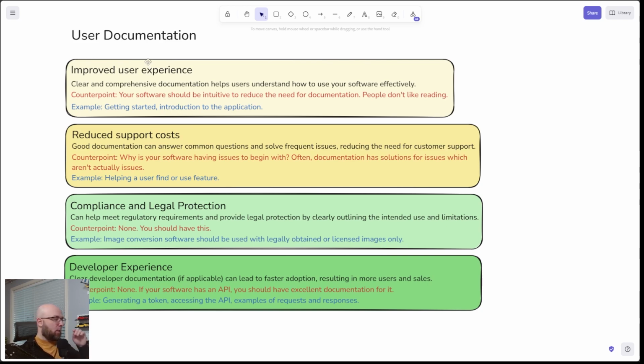First, why do you need user documentation? These are the 4 reasons: improved user experience, reduced support costs, compliance and legal protection. This one is important. And developer experience. This one also important if you have a developer experience for your customers. But let's start at the beginning and talk about the improved user experience.